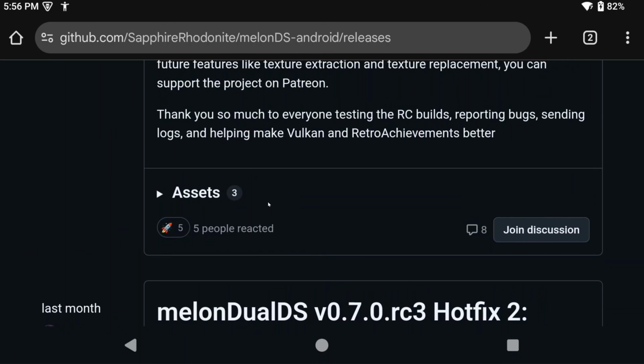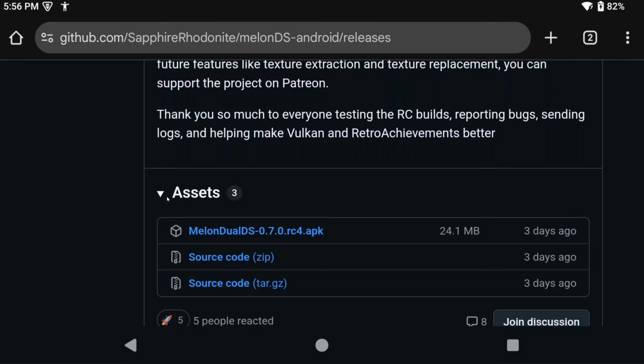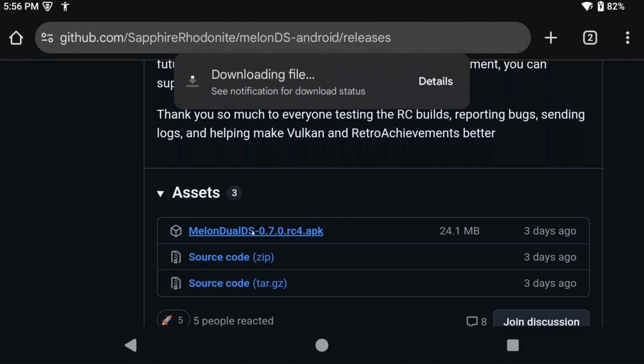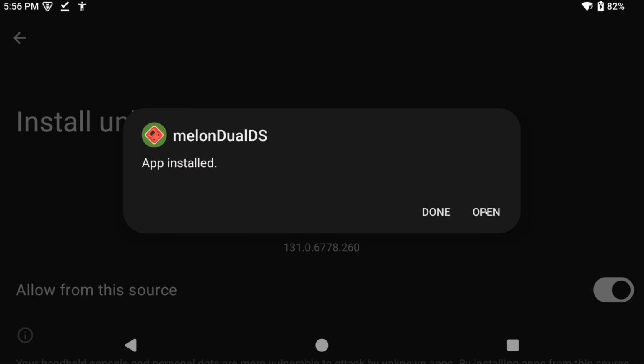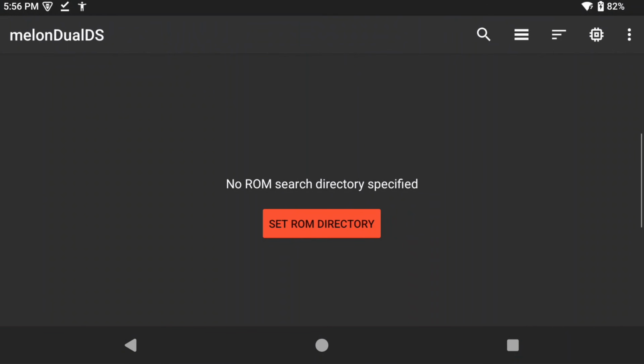So what you want to do is head to the Assets section and download the APK file. All of this will be in the description, and anything I talk about today will be in the description. But again, in the future, stick to stable releases for anything after 0.7.0. Go ahead and open the APK and install the app, and then open the app.